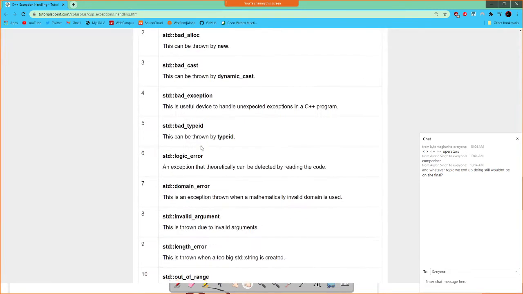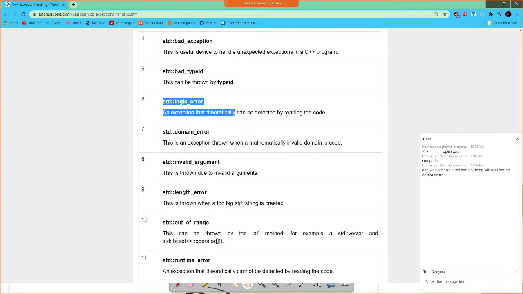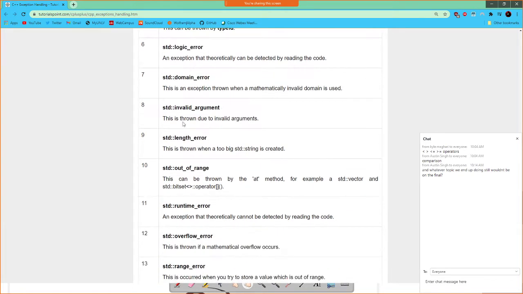So we have some of these other ones. Logic error shows up quite frequently. It's somewhat true. It's if you have something that doesn't really make sense semantically, it will usually throw it. That one, I can't remember where C++ throws it the most, but you'll see this one a fair amount. Let's see, invalid argument I think gets thrown a lot.